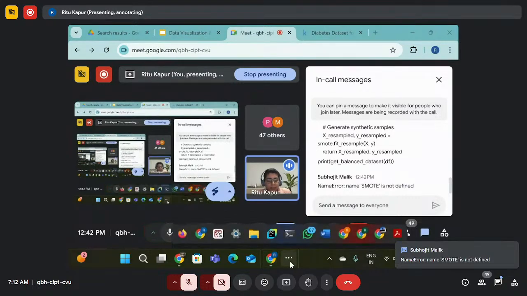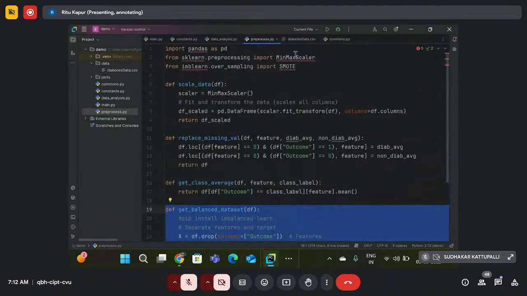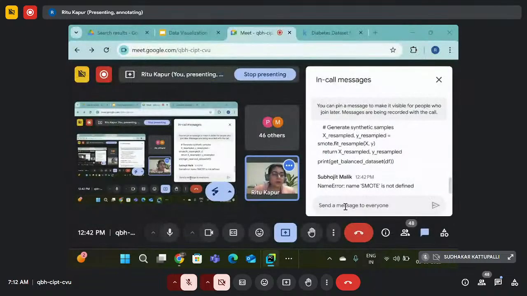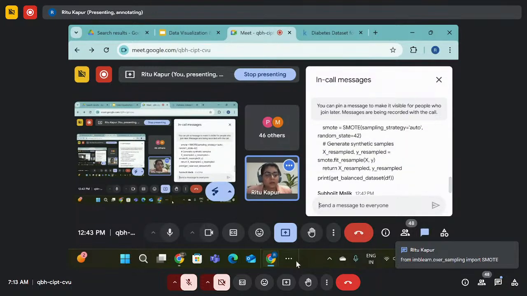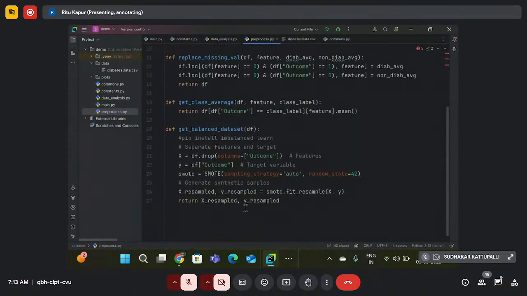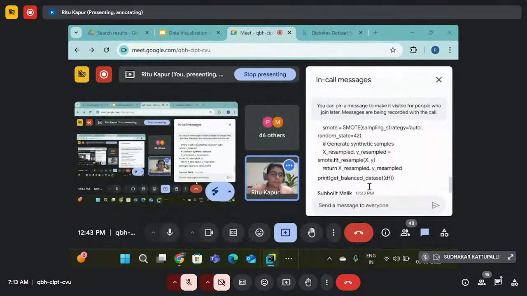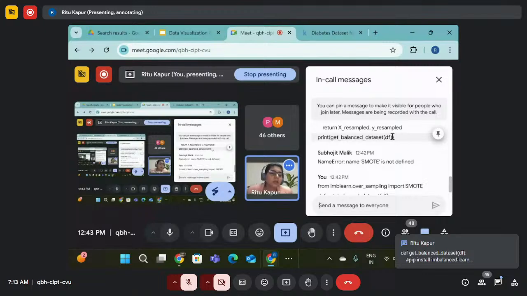Okay, but did you write the import statement as well? I think I missed pasting the import statement. Sorry. Yeah, can you recheck after writing this import statement there? Then we have the code. Then we have the calling statement.